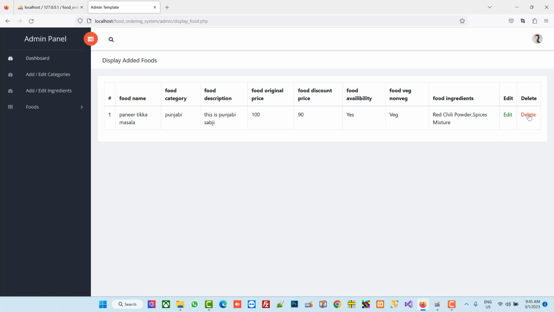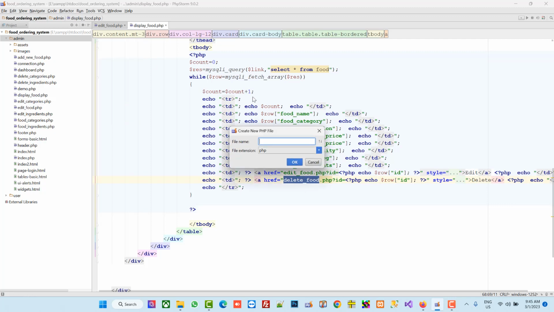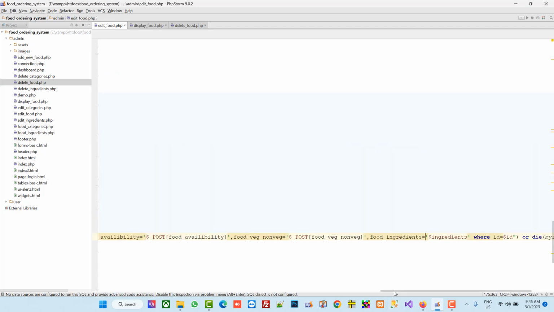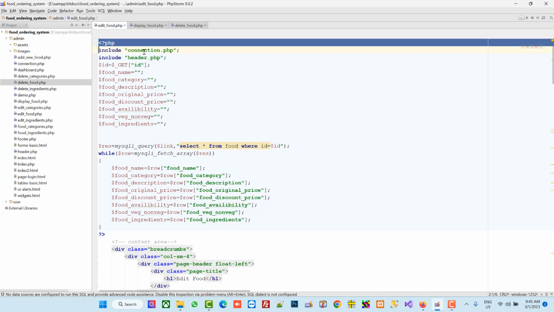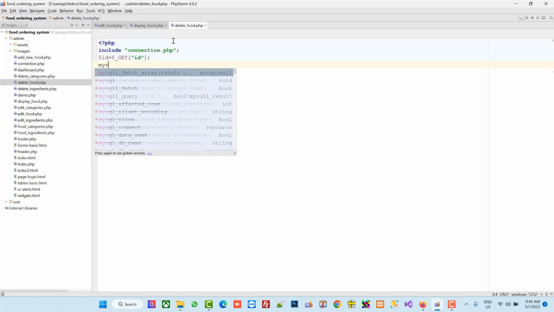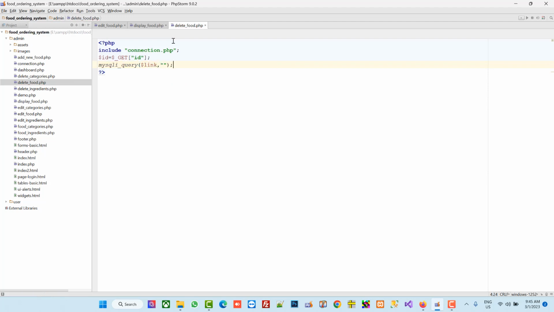Now we have to perform the delete operation. It's very easy. For the delete operation, we have to make one page, delete food.php, a new php file. From this edit food, we are going to copy some lines, just this include connection.php, then we are getting the id, and now you have to fire the delete query. So mysqli underscore query $link, delete from food where id is equal to $id.